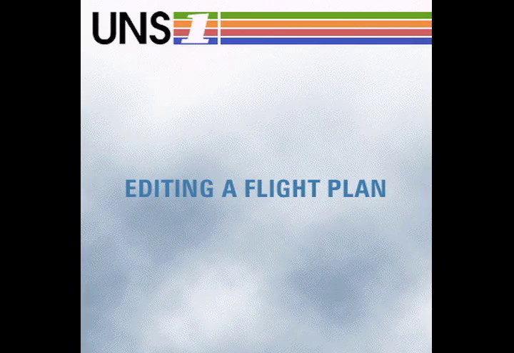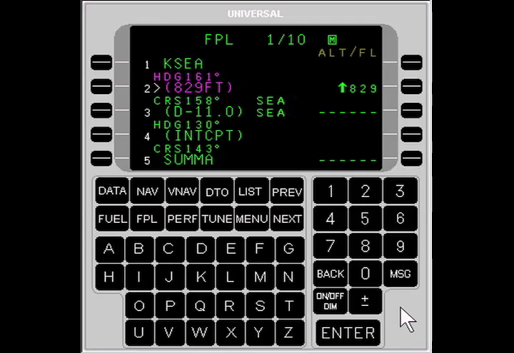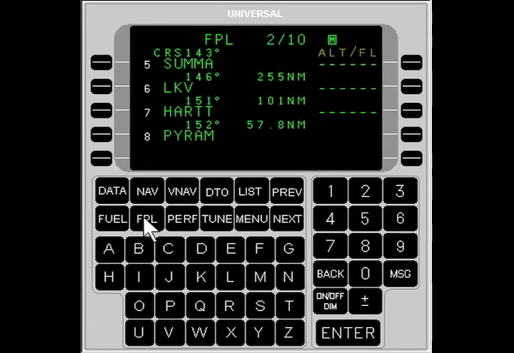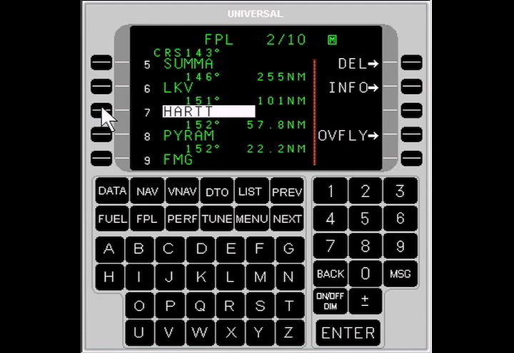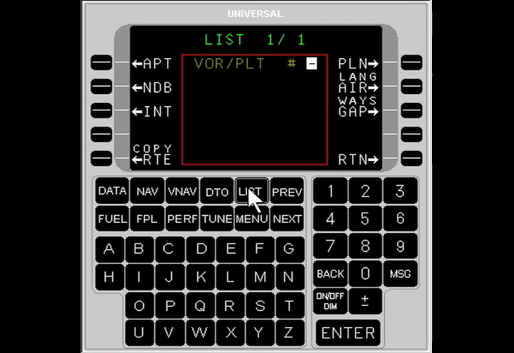Waypoints may be added or deleted from the flight plan or route as follows. To add a waypoint, press the FPL key until the waypoint to follow the new waypoint appears. Then, press the Line Select key to place the cursor over it. For example, let's place the cursor over Heart. Now, use the List menu page to locate the appropriate waypoint and enter it as you learned in the previous section.